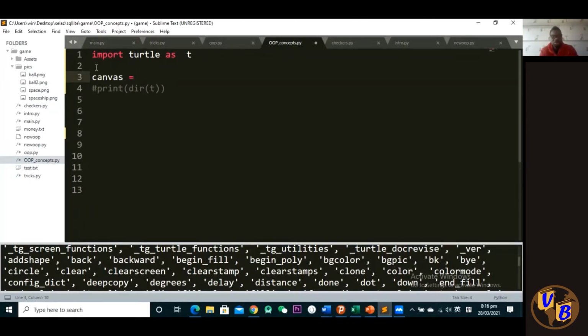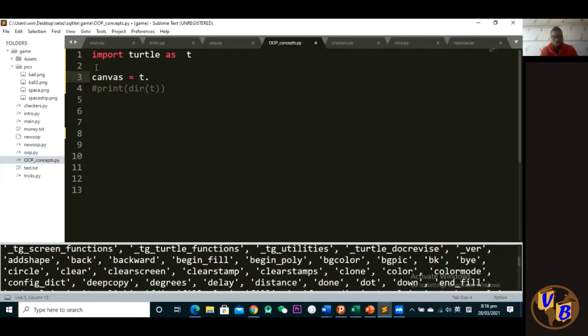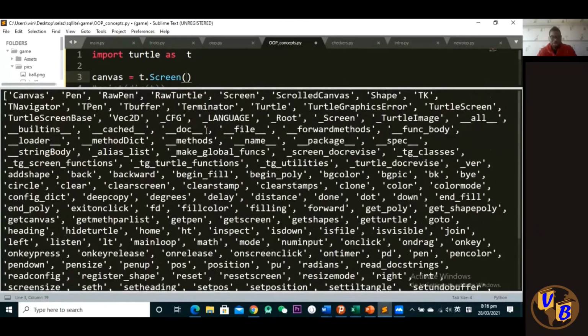The way I want to do it is to access the turtle. Our turtle is now called t, and then dot, and then we access this screen method. We have already seen the screen method down here. This is the one that I want to use to create our canvas.